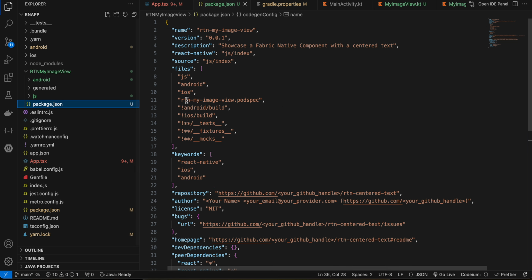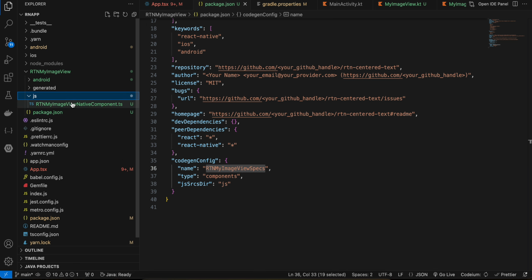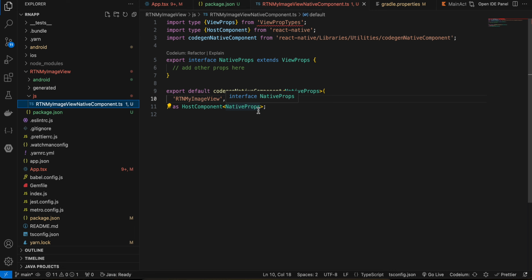Now this file I have just copy pasted from the documentation itself. So if you go to the documentation, you can find this package.json file. Now the only thing which I have changed is this name over here. We don't really require a podspec, but anyways I have just added it. So this name has also been changed, and this name has been changed. Then inside the JS folder I have created the TypeScript file. Again I have copy pasted it from the docs. The prop has been removed because I am not passing any prop to this, and here only this name has been changed, called rtn my image view.